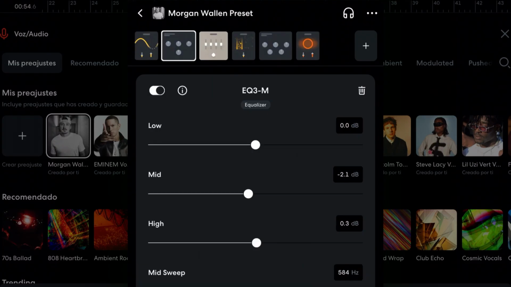Then I added the first of two EQs, and all I really did was leave the low and basically the high at 0. I know it says 0.3, but that's such a minuscule difference. And then I went to the mid sweep. I found the frequencies that were the most annoying to me, so around 584 hertz. And with the mid knob, I lowered it down to negative 2.1 decibels. Not removing it entirely, obviously, but just enough to not make it so omnipresent in the mix.